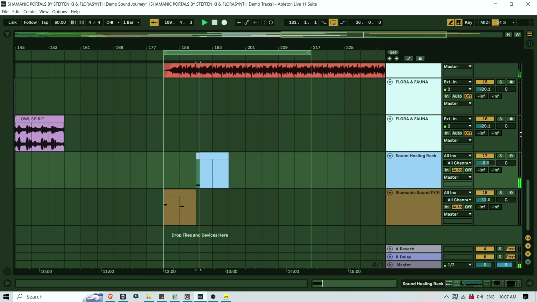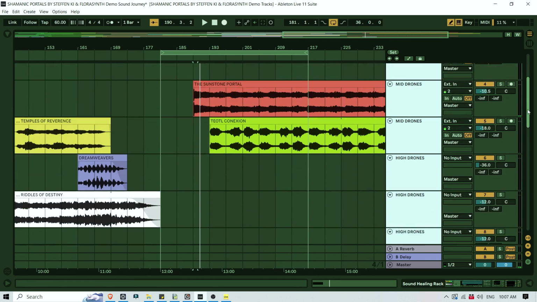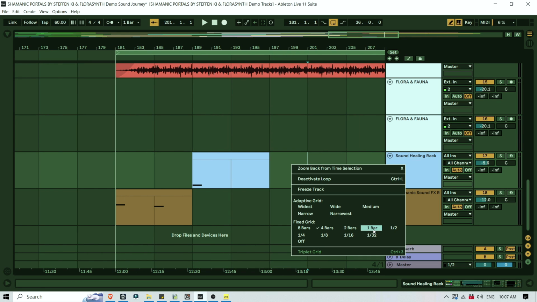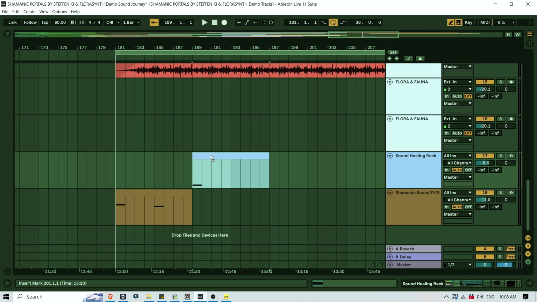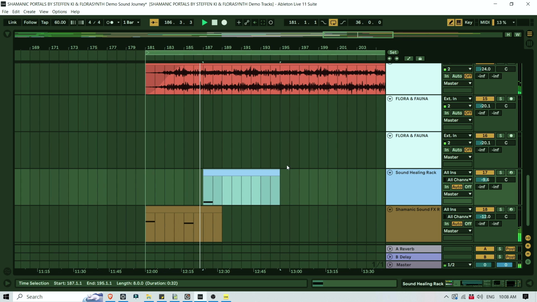Now this was overlapping with when this came in, so that you don't want that. So basically I would change the grid here to 1 bar, and I would move it slightly ahead, maybe around here, so that they're not overlapping, the flute and the singing bowl.